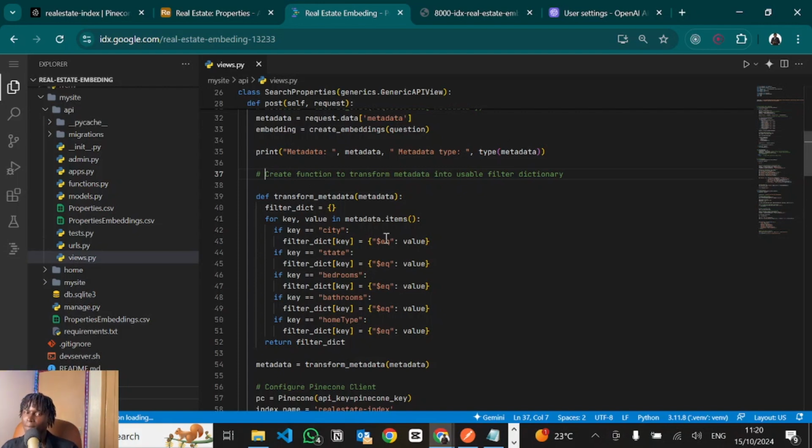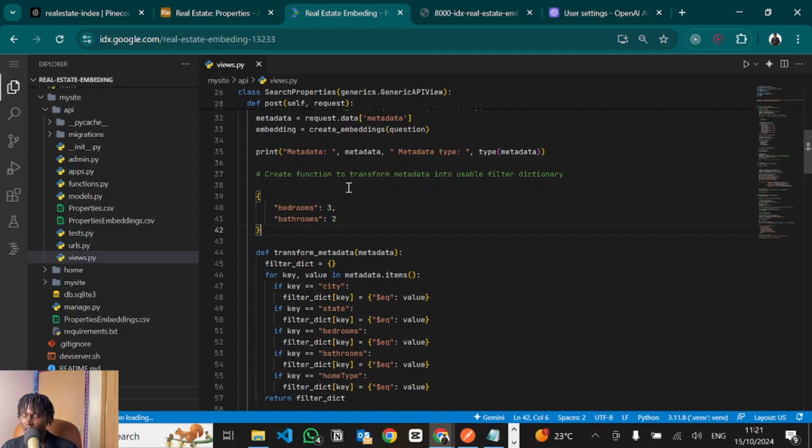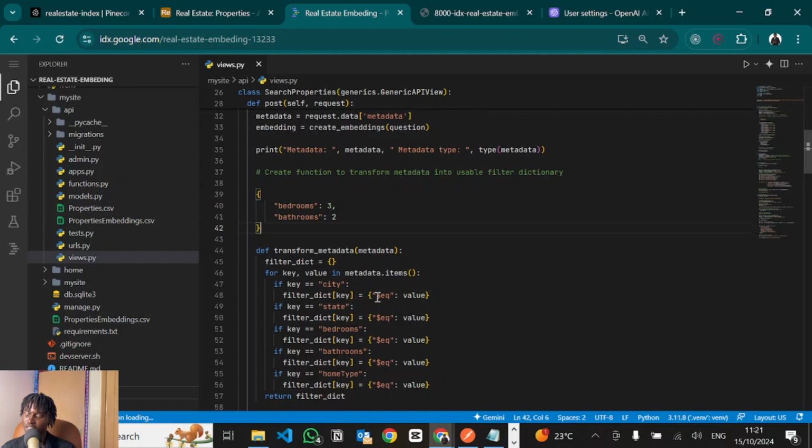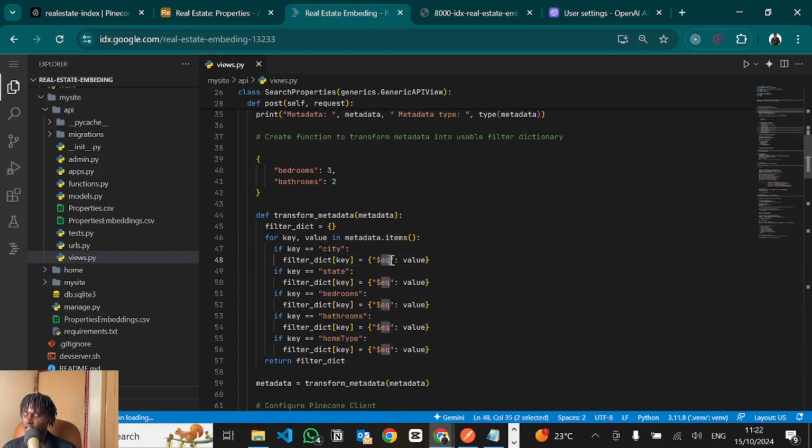So it's not a must, but there are two ways you can have your metadata filters. So it's a dictionary containing something like, let me show you the structure, something like this. Okay, bedrooms 3, bathrooms 2. So that's how a filter can be. But the other way, which is normally recommended within Pinecone's documentation, is having the filters using these specific filter operators. You can see something like this, equal to, and the likes.